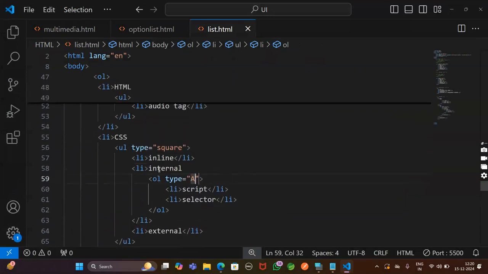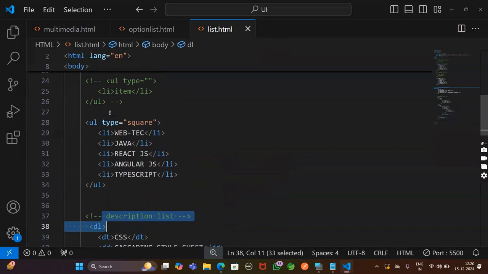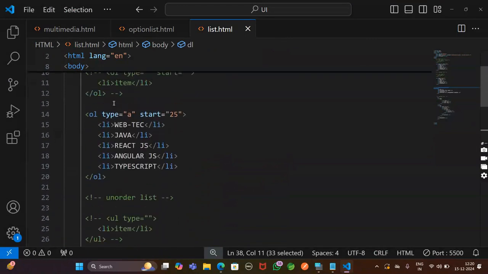Okay, a list inside one more list I gave, this is nothing but a nested list, description list, unordered list and ordered list.